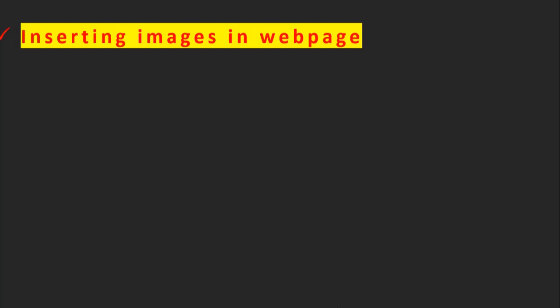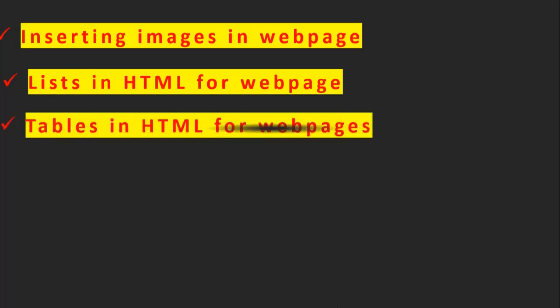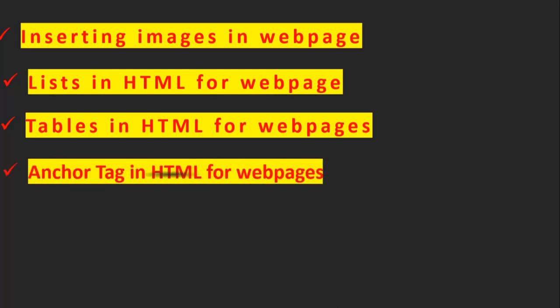The second topic we will cover is lists in HTML. That means how we can create lists in HTML. The third topic we will cover is tables in HTML, and the fourth will be the anchor tag in HTML. We will learn more options and the attributes related to these four topics. So let's start.